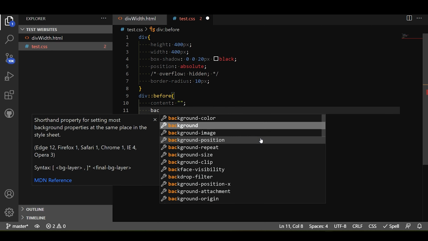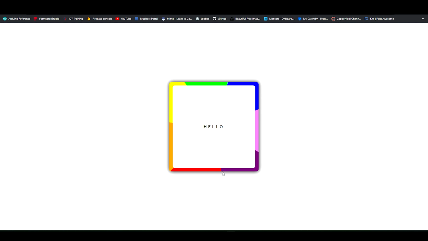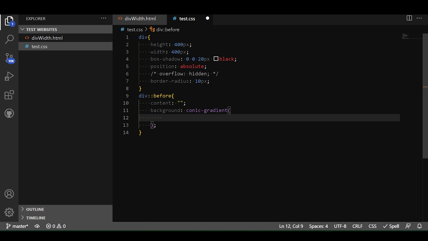And then we're going to do a conic gradient here. And within our parentheses, what we want to do in order to get this nice separation between our colors, you want to do each color one after the other, and then you want to declare the degrees in which you want it to span. So typically you want to choose an even amount of colors, and then divide 360 by that. And then add that number to each one of these degrees so that you make even spaces all the way around the div. So I'll just write them out here.